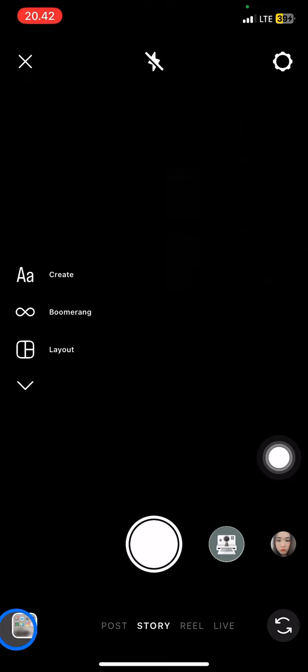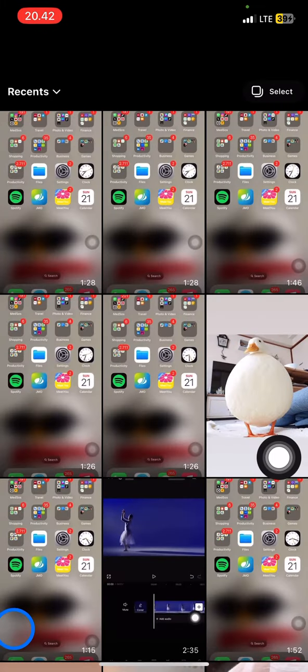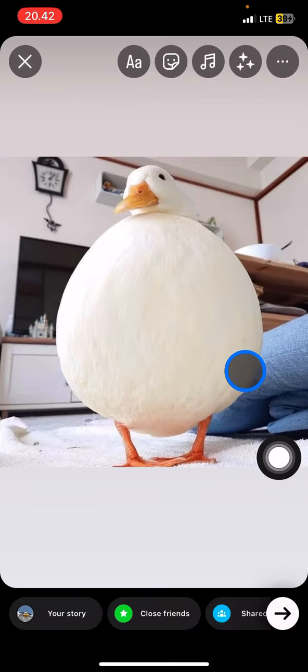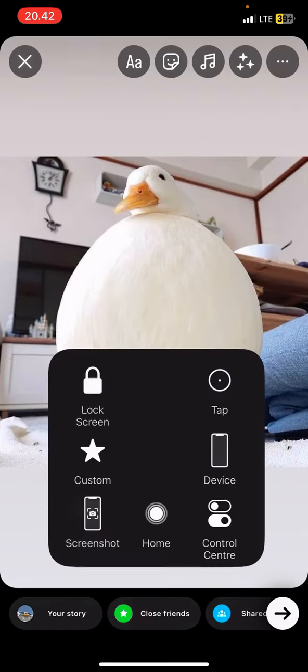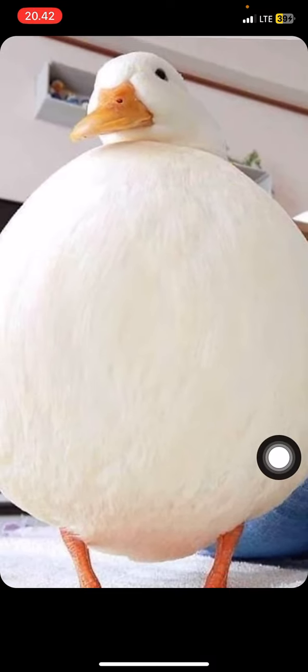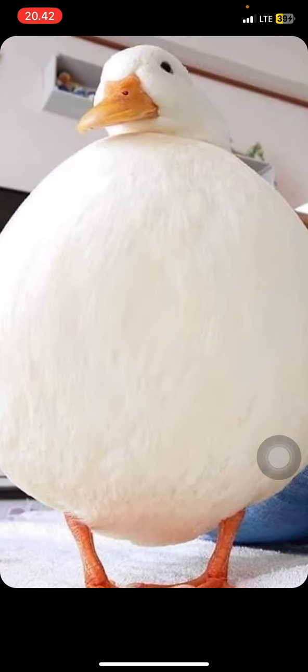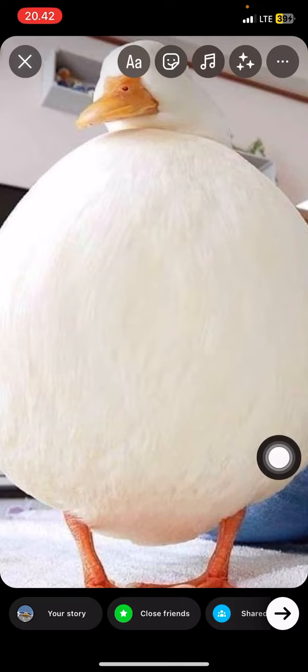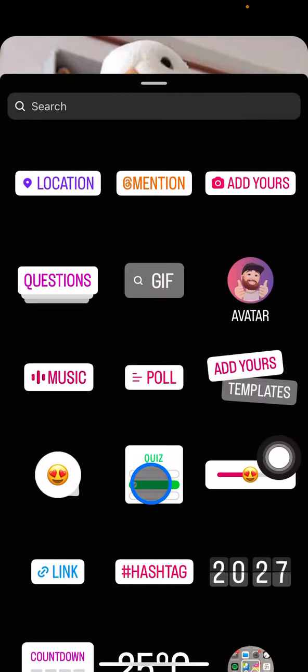Now just click this square symbol here to access your photo library, and go find or pick one picture as the background for the quiz. And after that, you just need to click the symbols and click quiz.